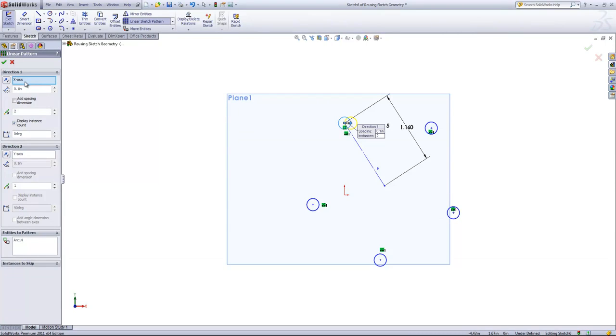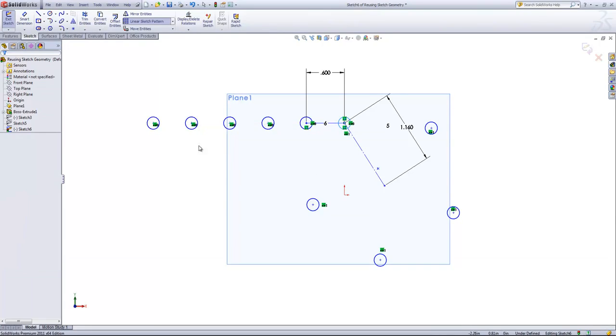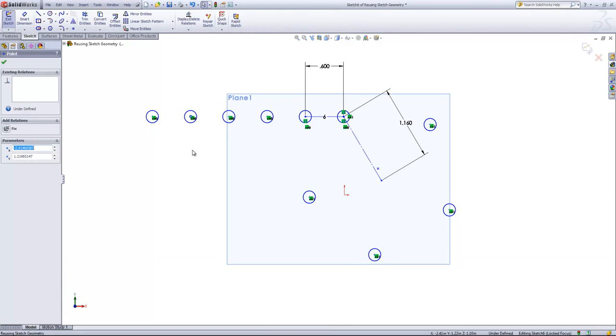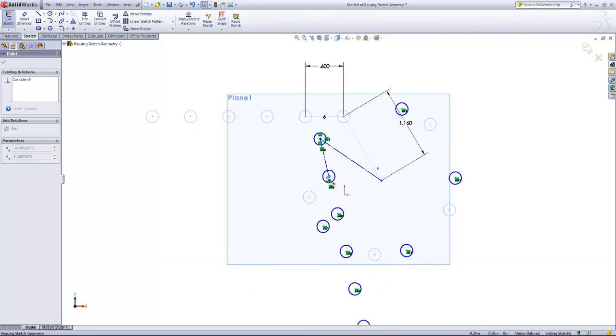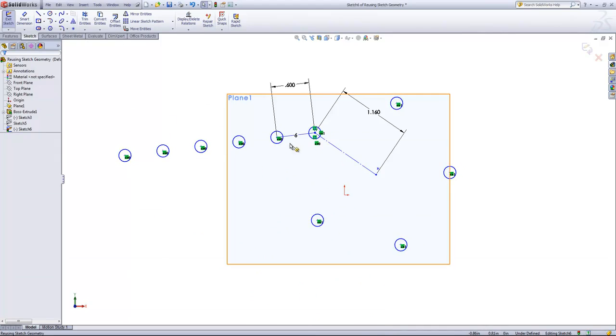And by default, this comes in with direction 1 as the x-axis and direction 2 as the y-axis. If you actually want to use a different direction, you'll need an edge from one of your features. And with this, we also have the option of adding that spacing dimension in as well. And we could also fully define this by setting them horizontal to each other and giving them a spacing dimension from the origin.